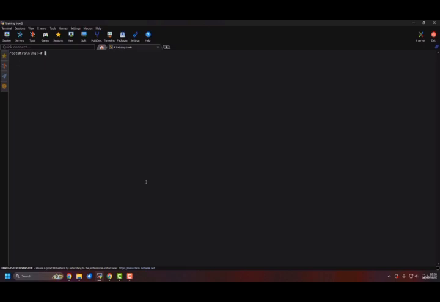So the first thing you're going to want to do is run apt-get update. What this will do is it will update basically the package manager. You can think of the package manager like a store where you can go and get applications.